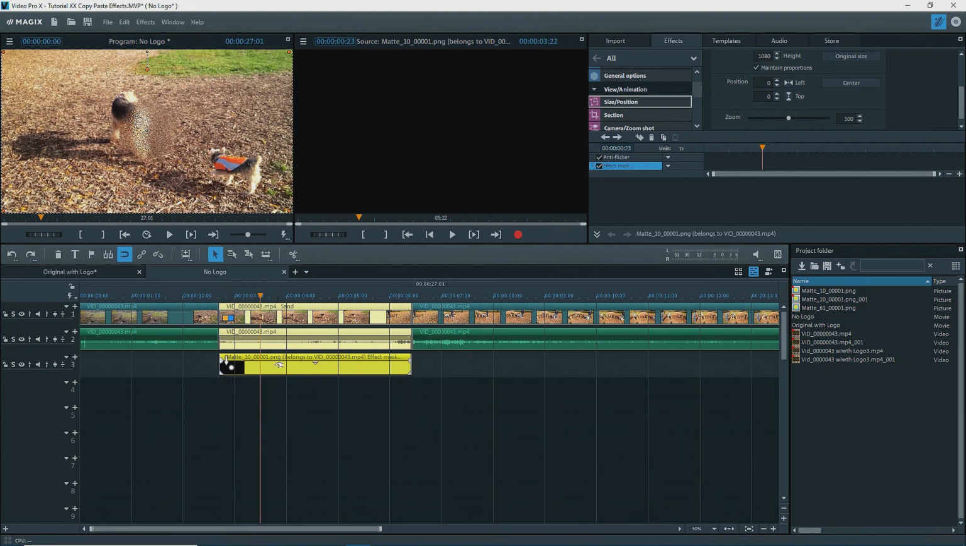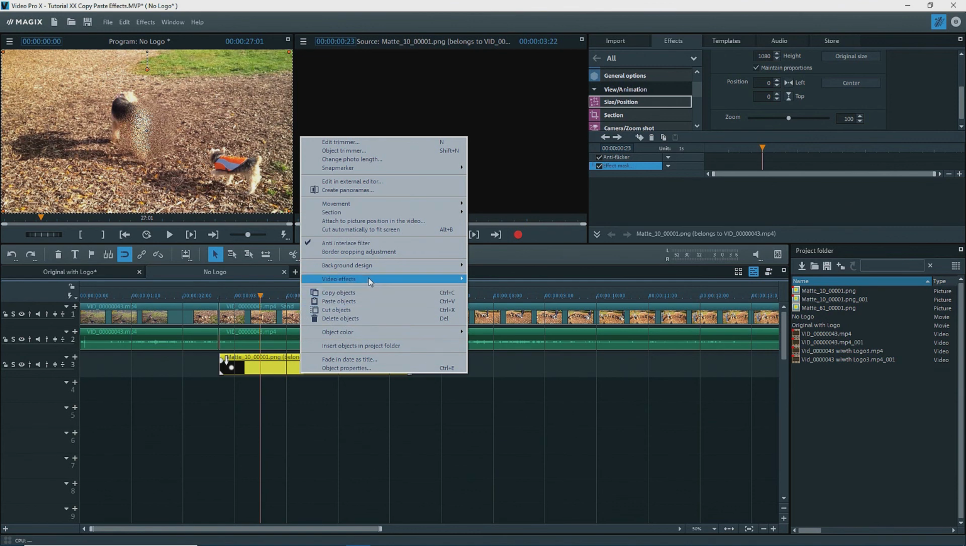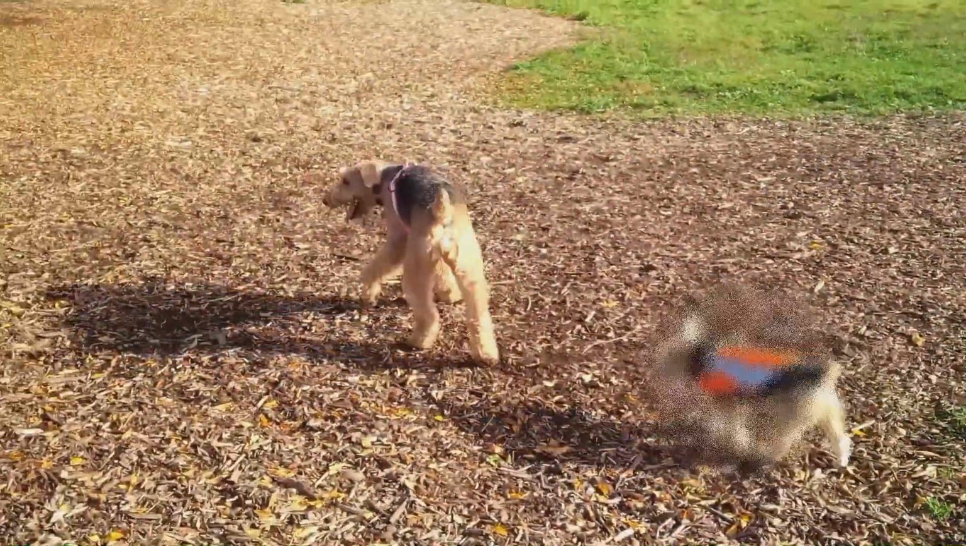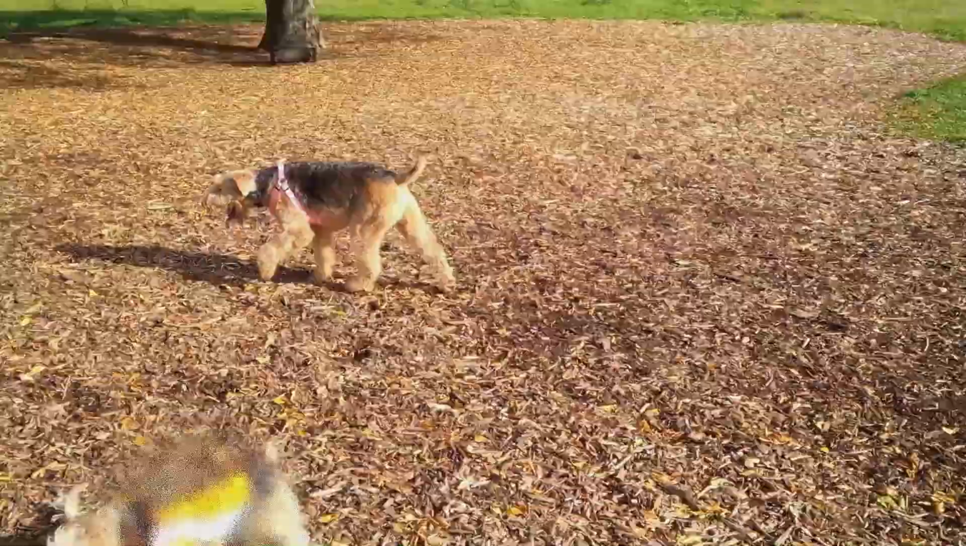To do this, I'll ungroup them by clicking on the broken chain link button. Now I'll select the mask object, and the video object does not light up. Great! Right-click on the mask, Video Effects, Paste Video Effects, and the mask shows up on the little dog. Play it back, and we have the same mask and movement as in the first movie.